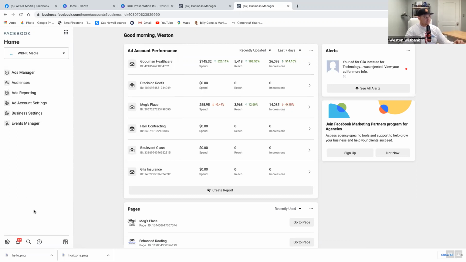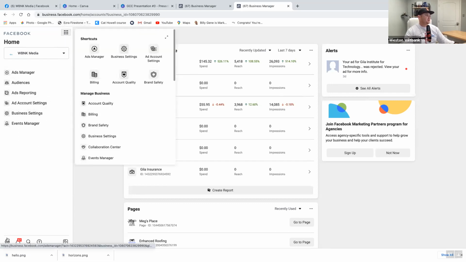But before we get there, one thing you're going to need to do, I keep forgetting this step. Every time I teach this, I forget this step. First thing you're going to want to do, go down to business settings. It's either here or up here, business settings, or down here, this little wheel. We're just going to click business settings.